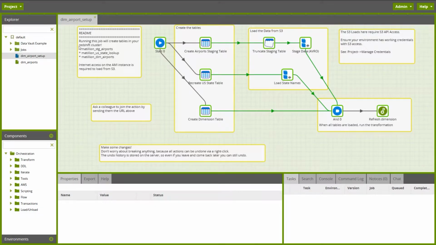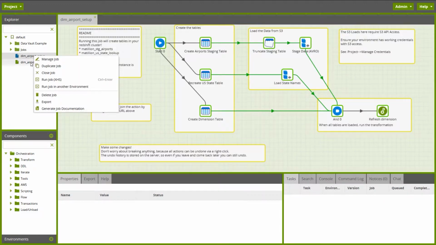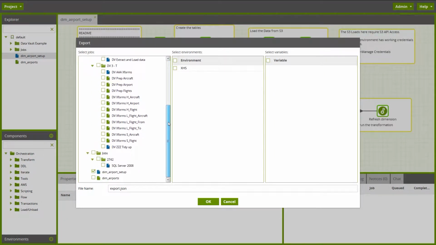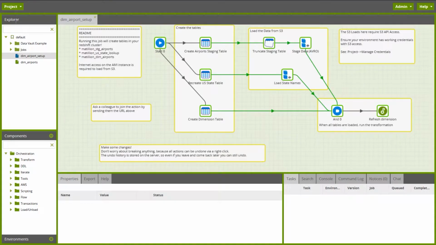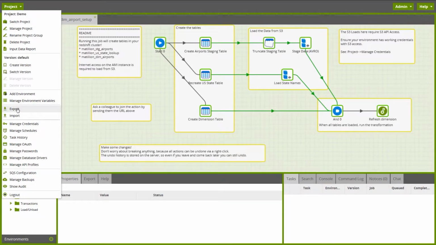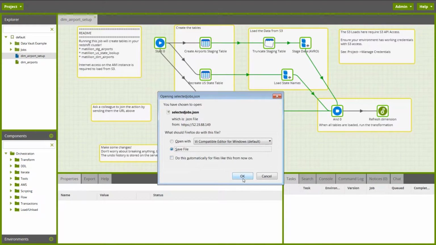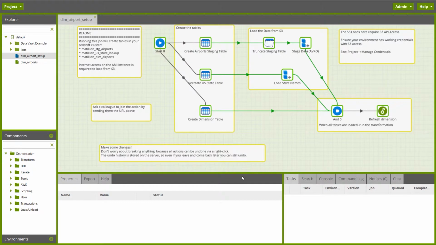So to save this as JSON, there's two ways I can do that. I can first of all right-click on the job name and choose Export, and it's gone through all of the jobs and ticked the one that I've right-clicked on. Or if I want to choose more than one job, maybe I've been working on more than one thing today, I can tick all of the ones which I've been working on, choose a file name, and save the file like this, and it will download that and save it onto my local PC.